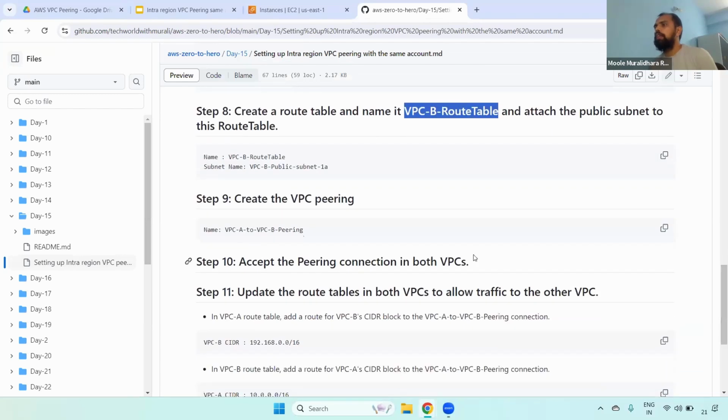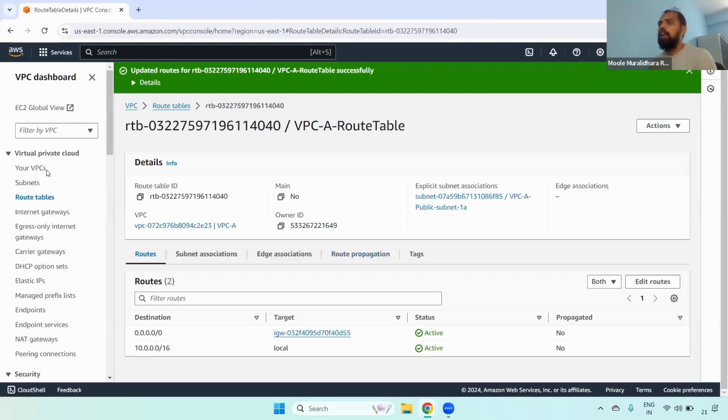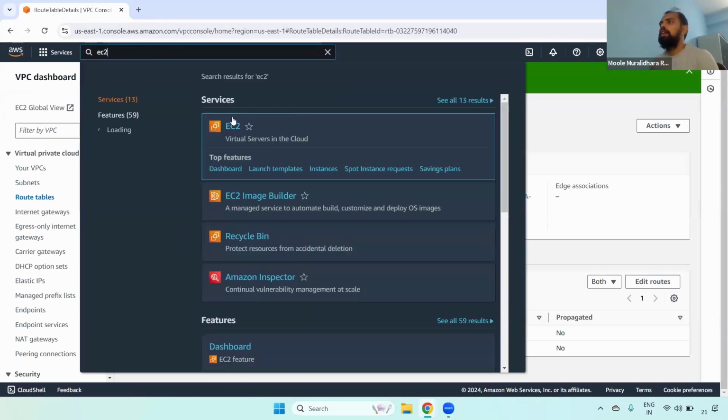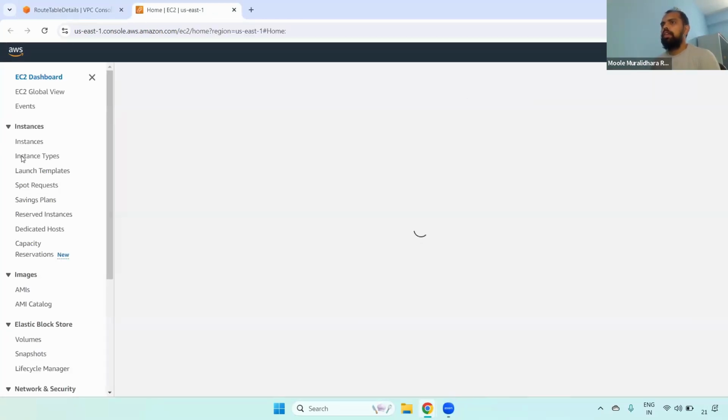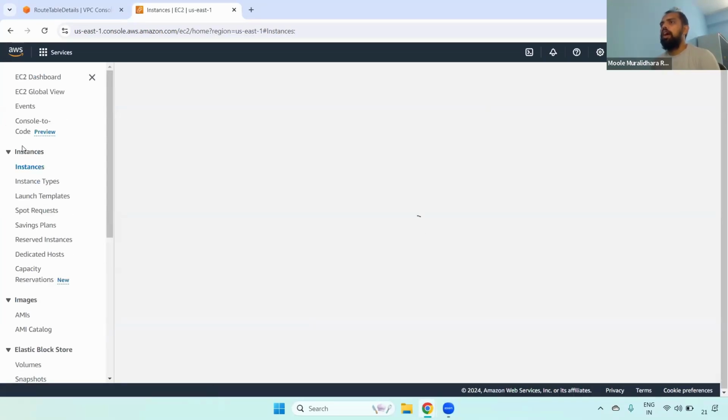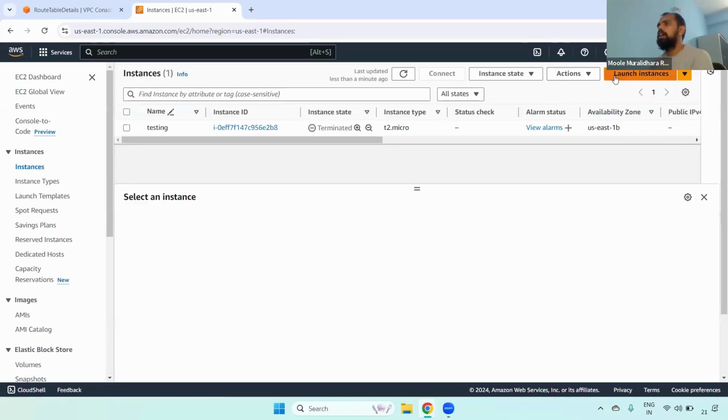Now we need to create the peering. Before going to create it, what I'm going to do is launch two EC2 instances in the two different VPCs. Okay, now if you see here, I'm going to EC2. Here I'm creating the two EC2 instances. One is VPCA and one is VPCB. Then I will show you how exactly it works or not.